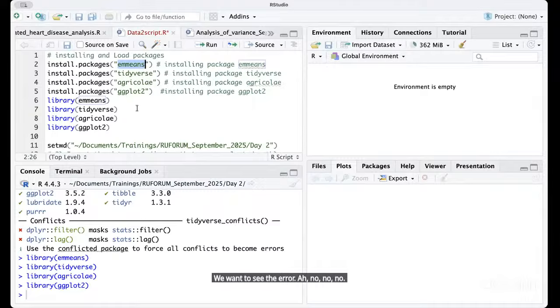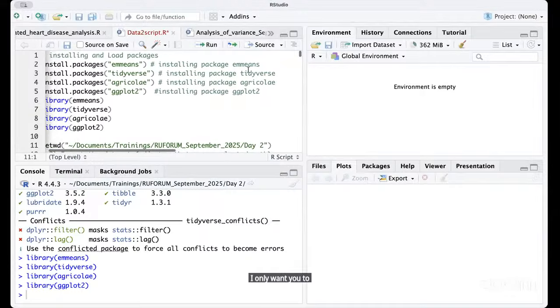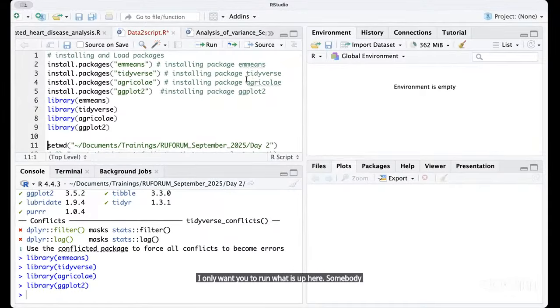No, please don't run, don't go. We are not yet there. So please, I only want you to run what is up here. Somebody is saying they are trying to run a directory.